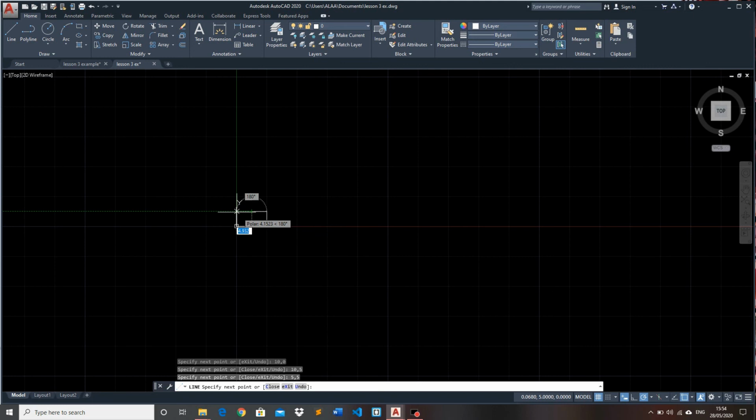Then I will go again, hash 0.5. Then I can go hash 0.0 as well. I mean hash 0.0. Okay, then I go again like this. This point is 5.5, so I will go hash 5.5.